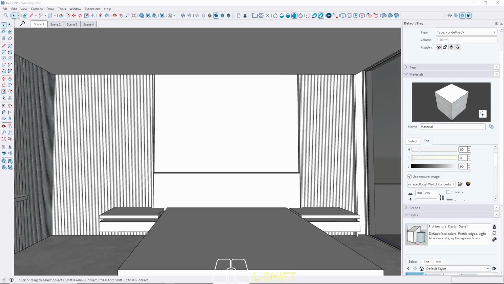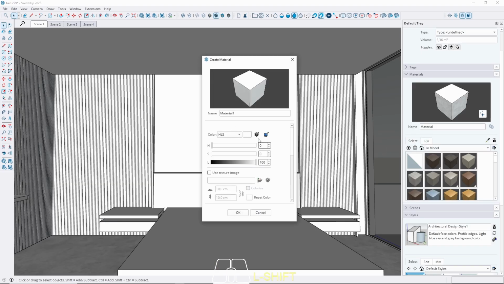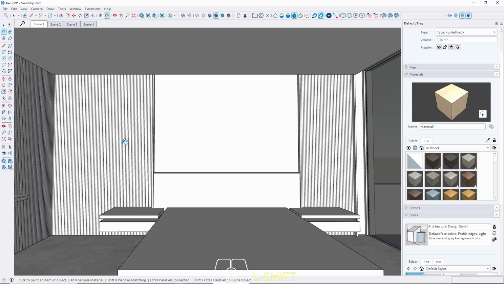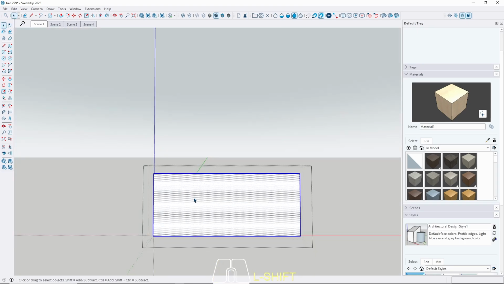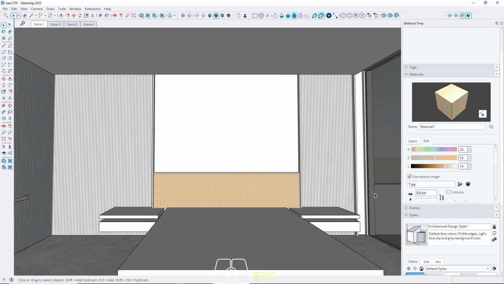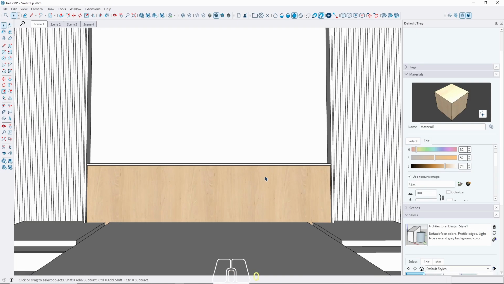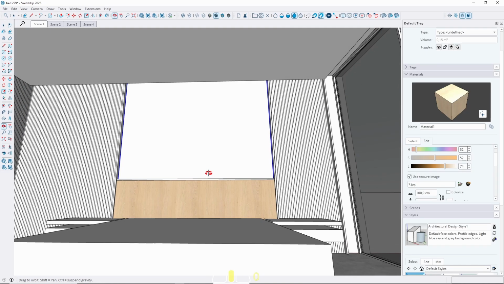wood texture. So I want to use maybe two kinds of wood texture. Let's add the light one. I will put the light texture right here. Let's scale it 100. Okay, and I will use this for the ceiling.